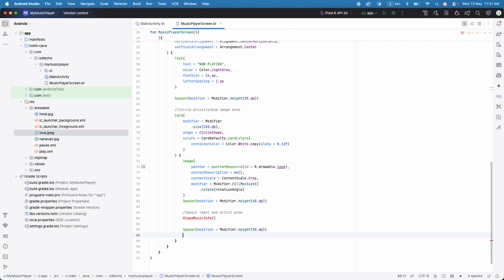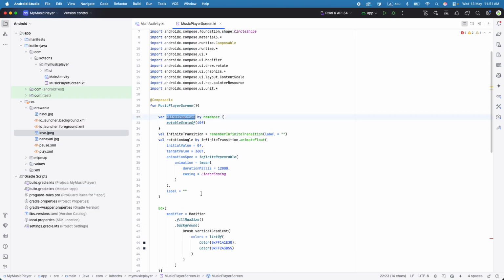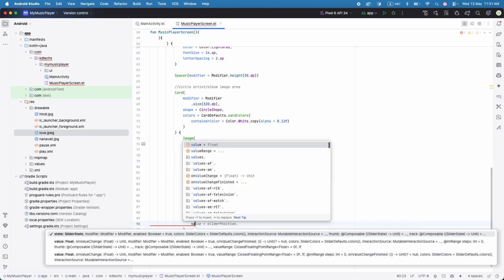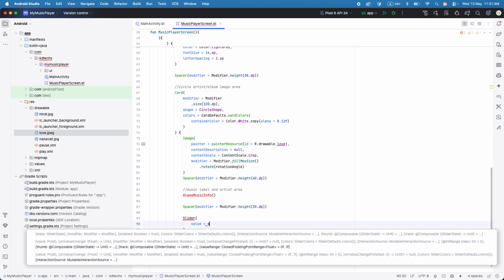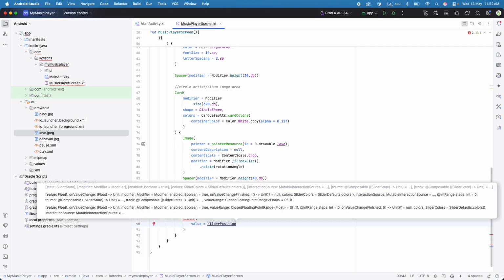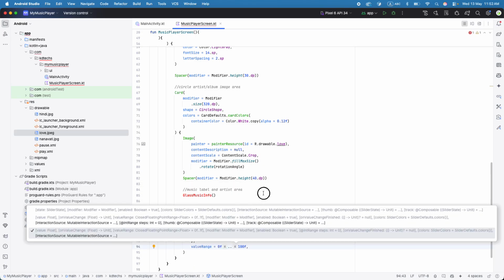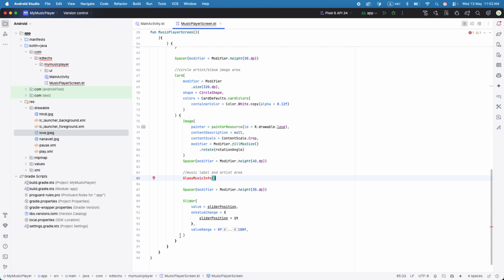and below the spacer we will create some sliders. Since we already create the slider animation over there in the top, we can use it now. In this one, let's create a slider, and the slider value should be we just define the slider position, and then on value change we just give the value to the slider, and then the value range should be from 0 until 100f. Yes, correct.